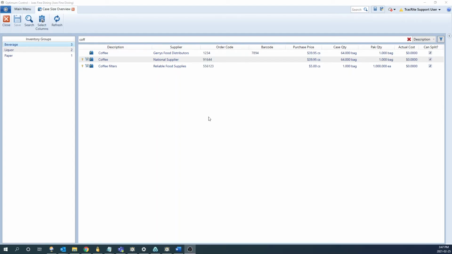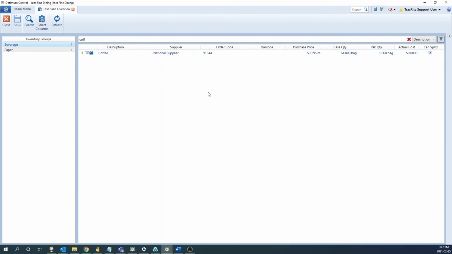Once you put in that information here, it'll start filtering it by that name or whatever search parameter you're using. You can also filter for the supplier you're looking for by clicking this filter icon at the top right and choosing the supplier you want to look at. You can then hit apply and it'll filter to only display that supplier.